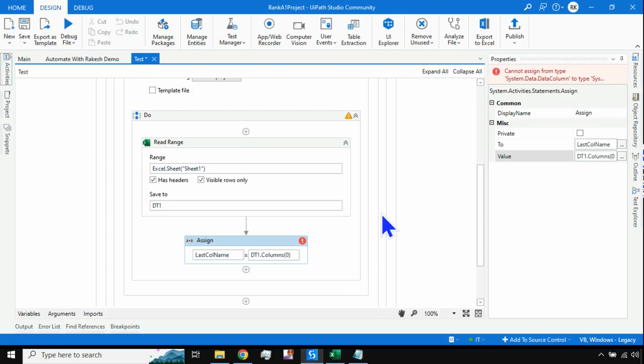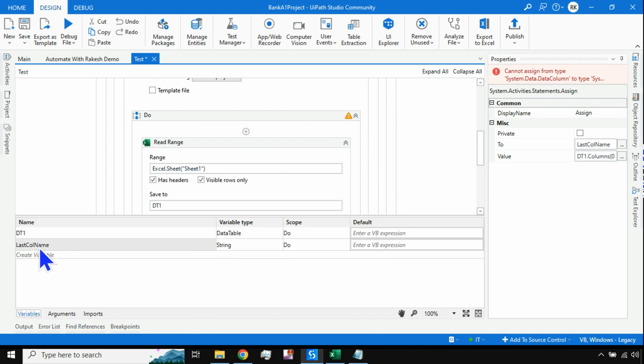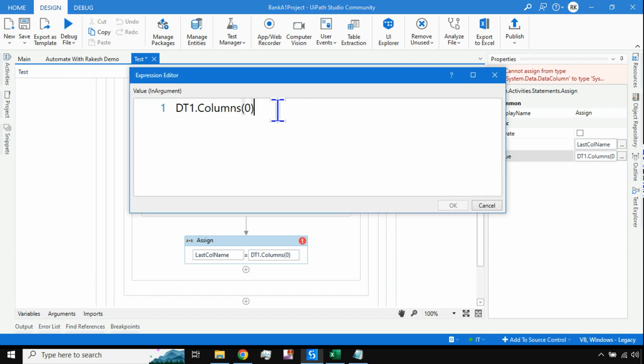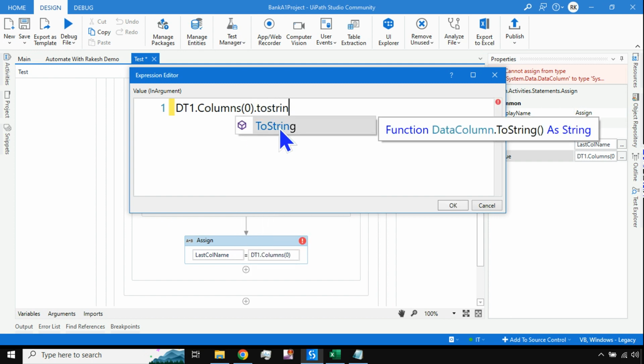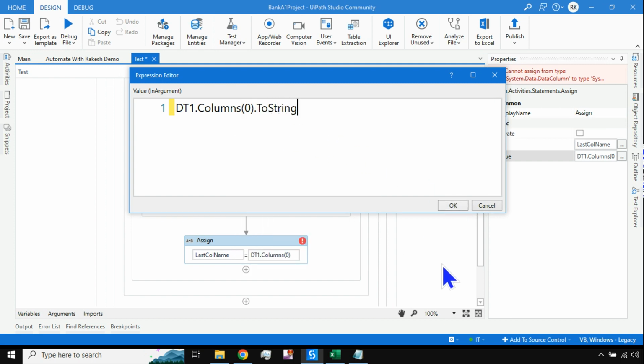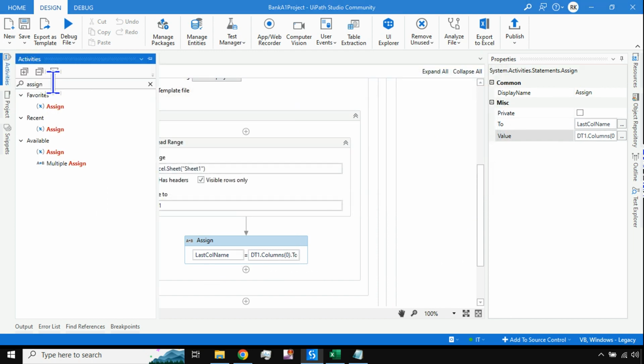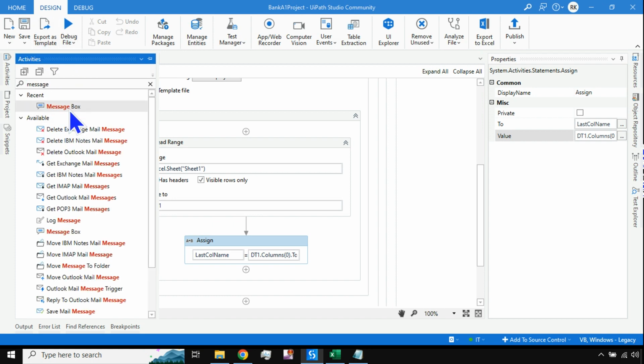Now if I run this specific one, the last column name is a string. So what is the error here? System.Data.DataColumn to type System.String is not assigned. All you have to do after writing this is simply say .ToString. Getting it? .ToString. Okay, now this is done. This is going to show me the first column name because I have written 0.